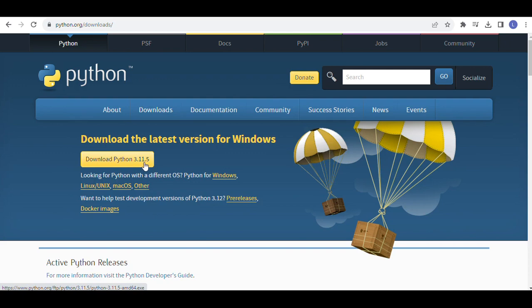Underneath that, choose the installer for your operating system. For Windows, grab the Windows installer. For Mac, get the macOS installer. And for Linux, you can compile from source if you want. I'll download the Windows installer.